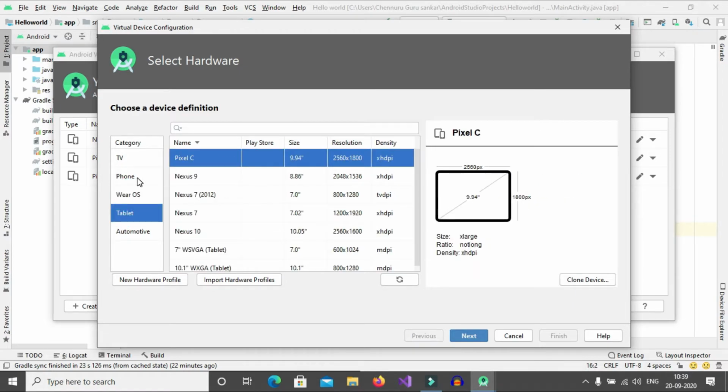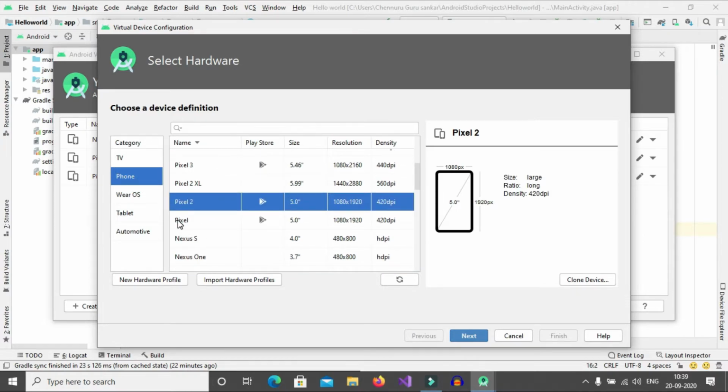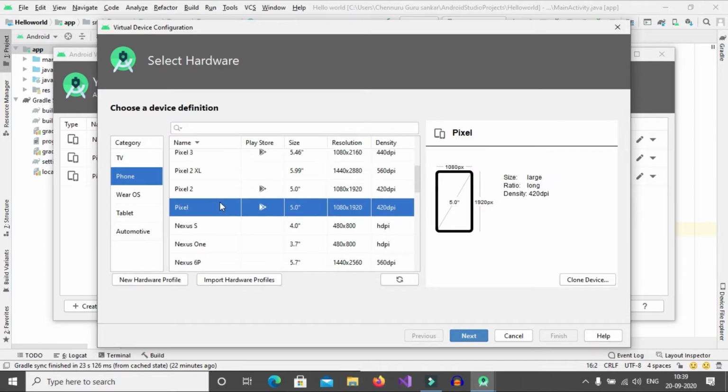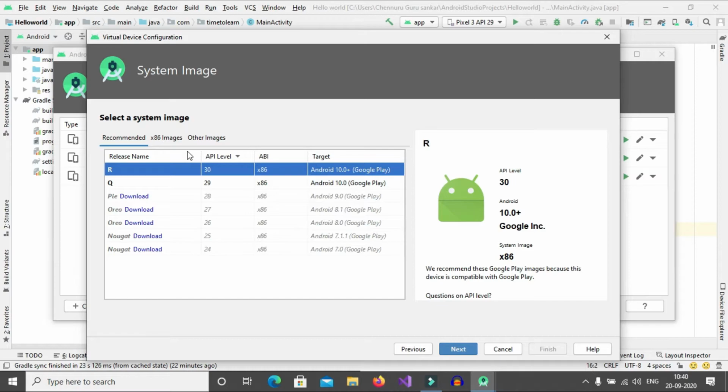So now we will select mobile phones. Okay, now we will go with a Pixel. Select it and click on next. Here we need to select the API level. So I will go with API level 25. So click on download.